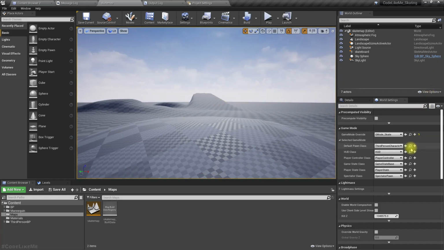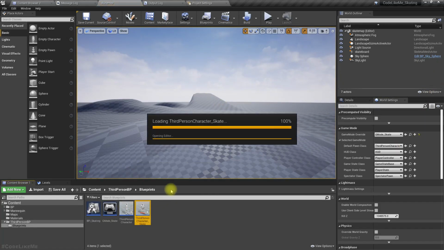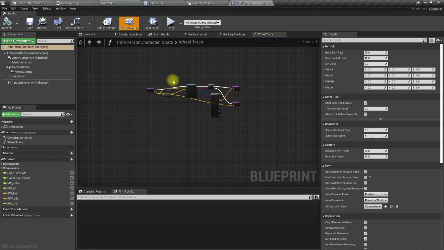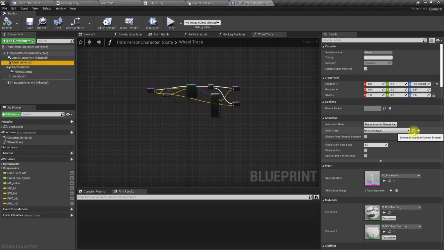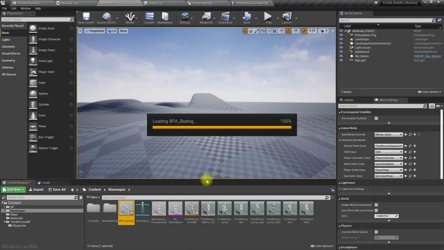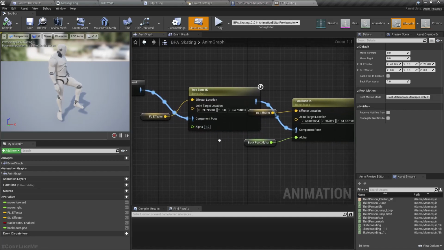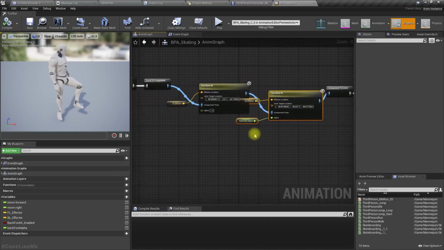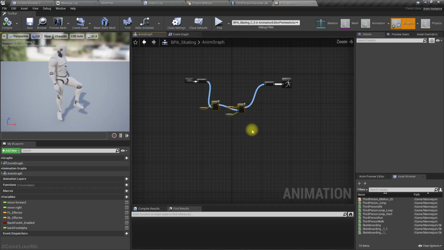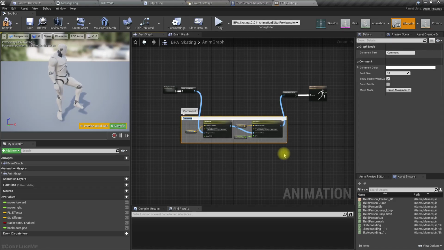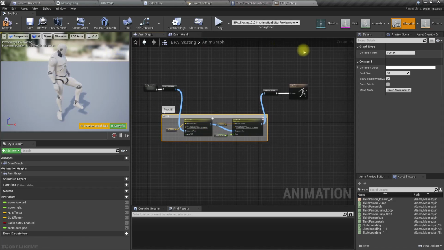foot. Right, so let's open our character blueprint and the animation blueprint. This is the character blueprint which does the wheel tracing. That's not important. Let's open the character animation blueprint. Right, now here we have this two bone IK enabled for the foot. Okay, let me add a comment: Foot IK.